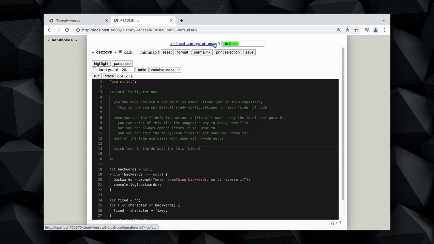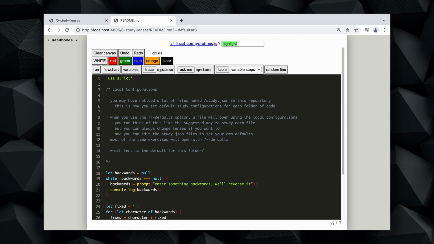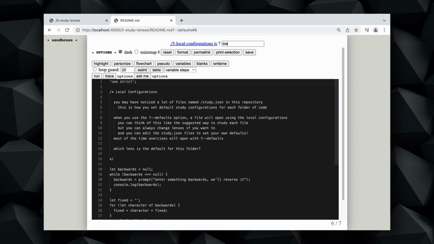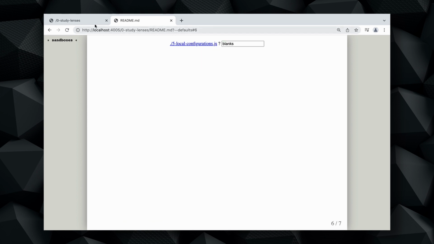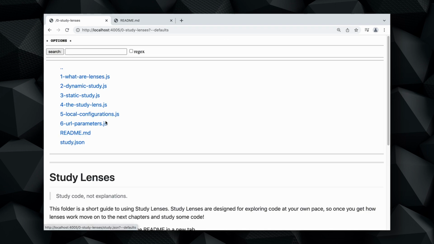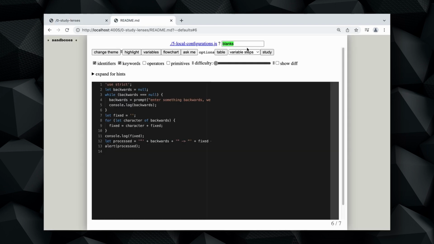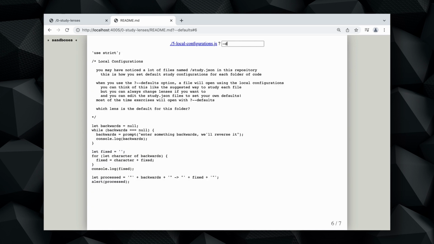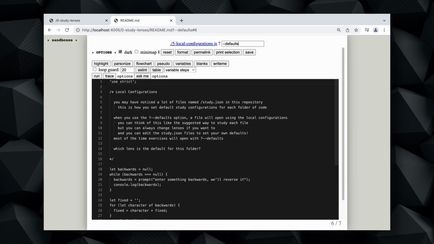You'll also see this a lot, the defaults option with 2 dashes instead of a lens. So what this is also saying is when you open this file, let's use whatever the author configured. So some folders, the default will be highlight. Some it might be study, some it might be blanks. And that's all depending on what's written in this file. But again, as a student, you'll have complete control over how you study the exercise. If you don't like the default lens, you can just write whichever one you want.